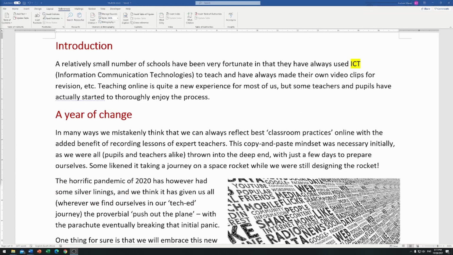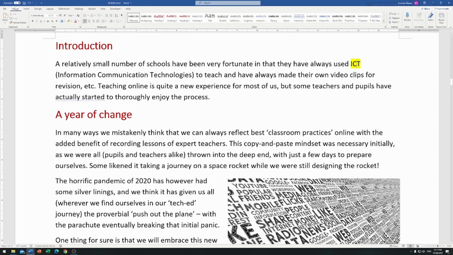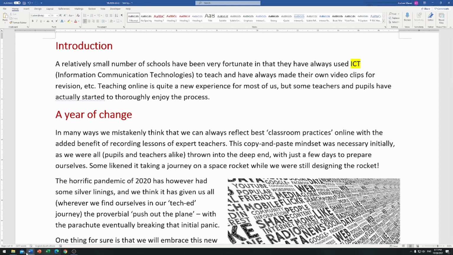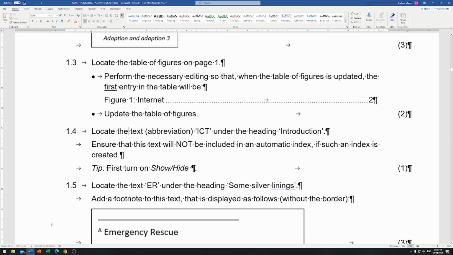So when you toggle on the Show Hide button here, you'll notice that the index entries are then visible. You'll see it in terms of this script that's next to the ICT entry. All that you need to do is select that one, and you can remove it utilizing your backspace or delete. That means once an automatic index is created for this document, ICT will no longer be marked as one of those entries.